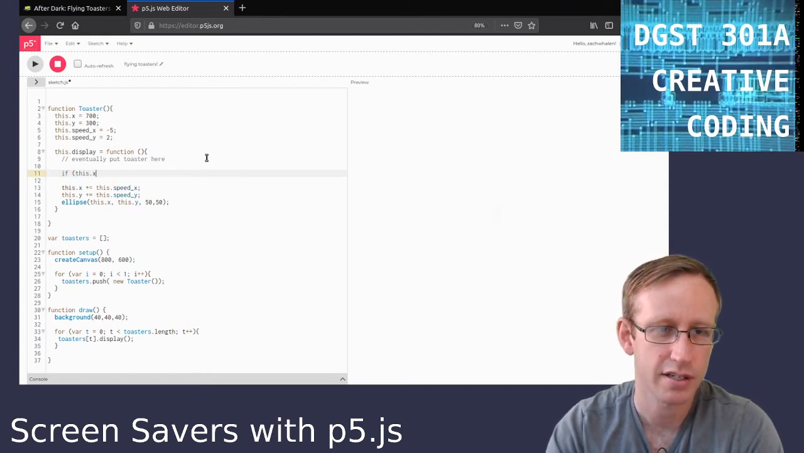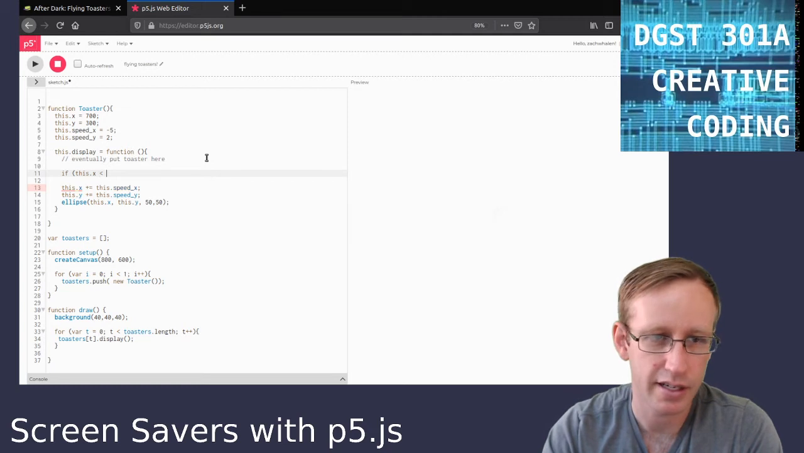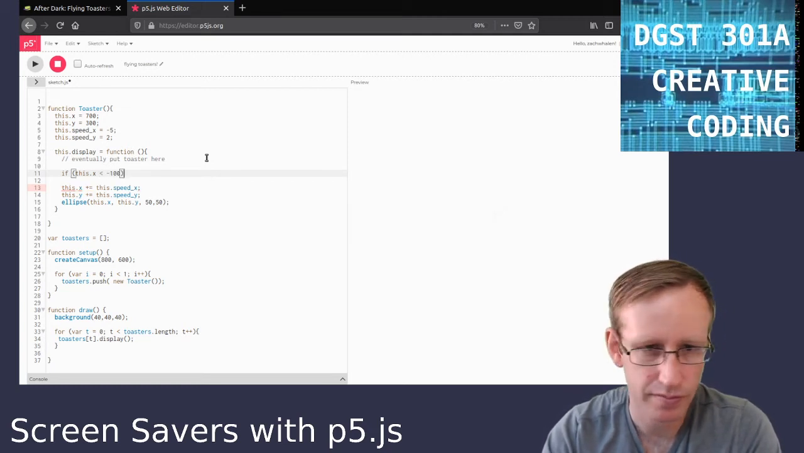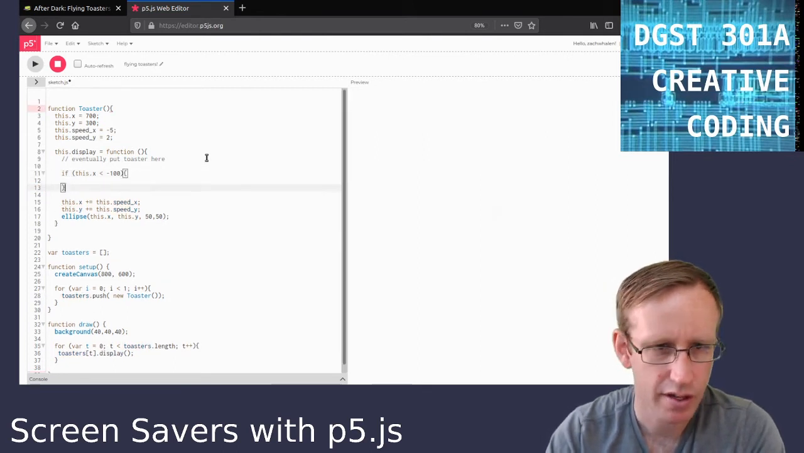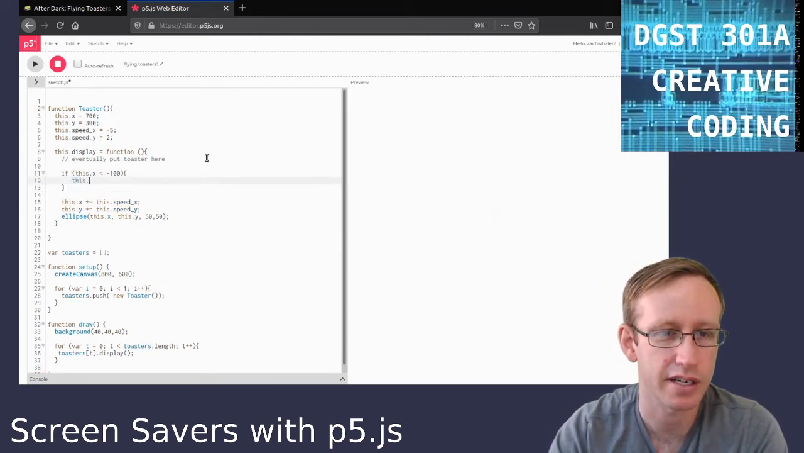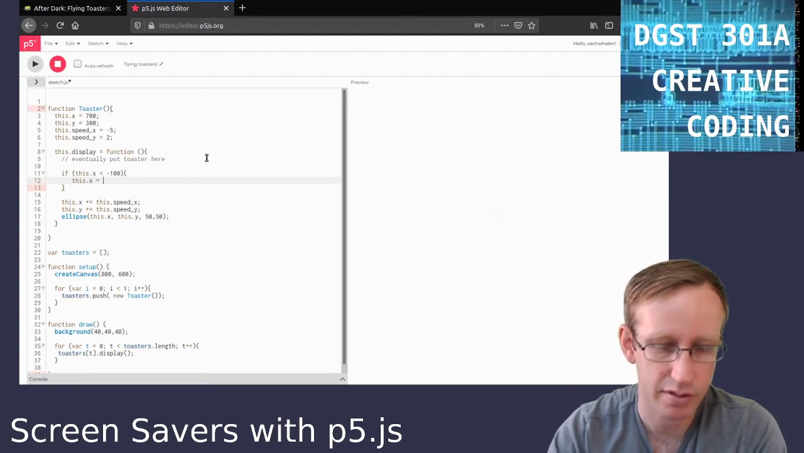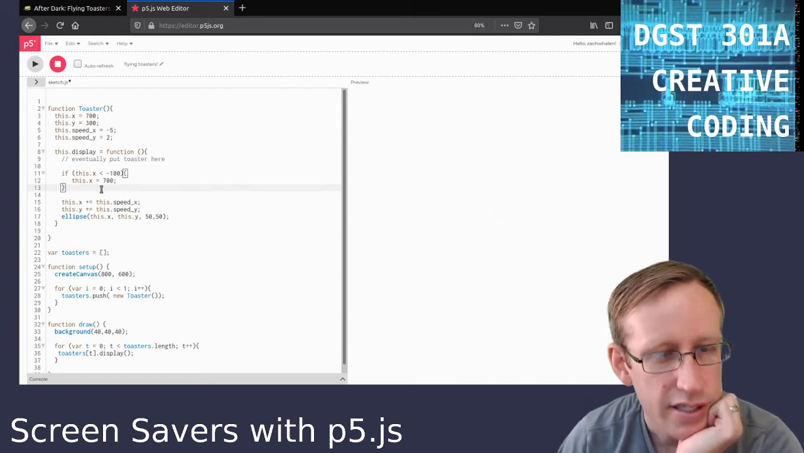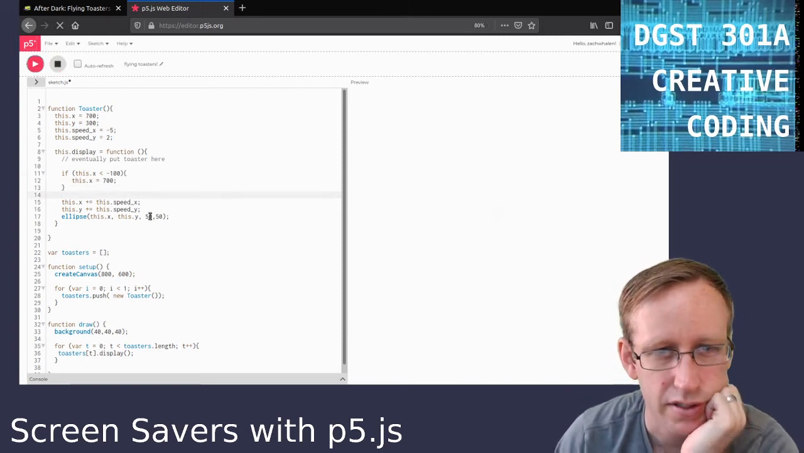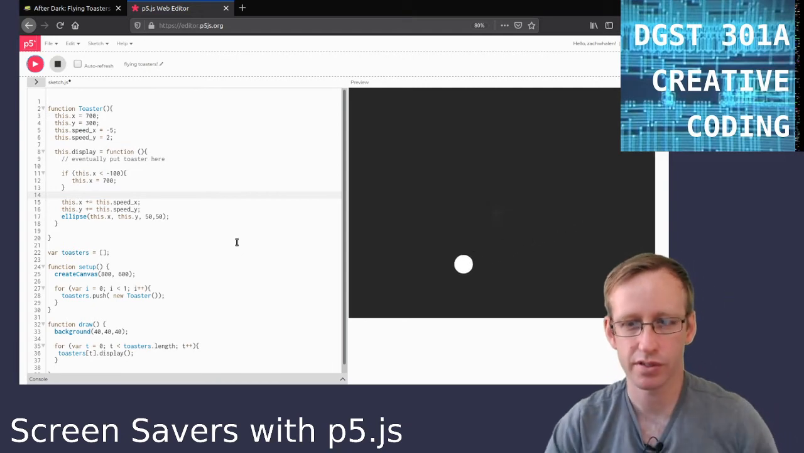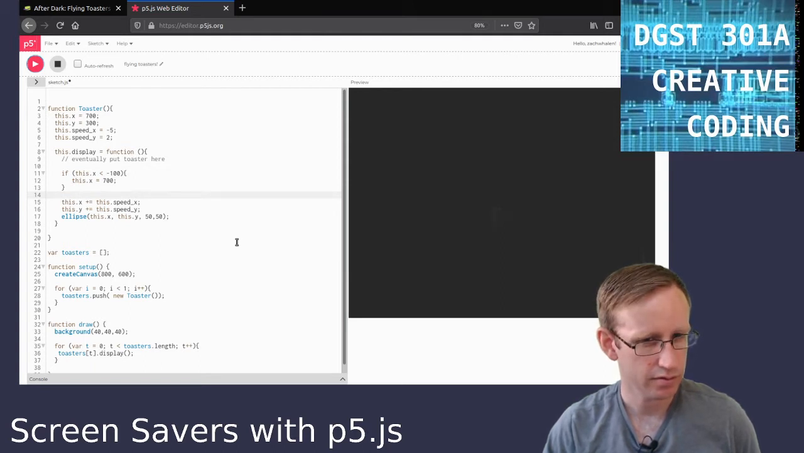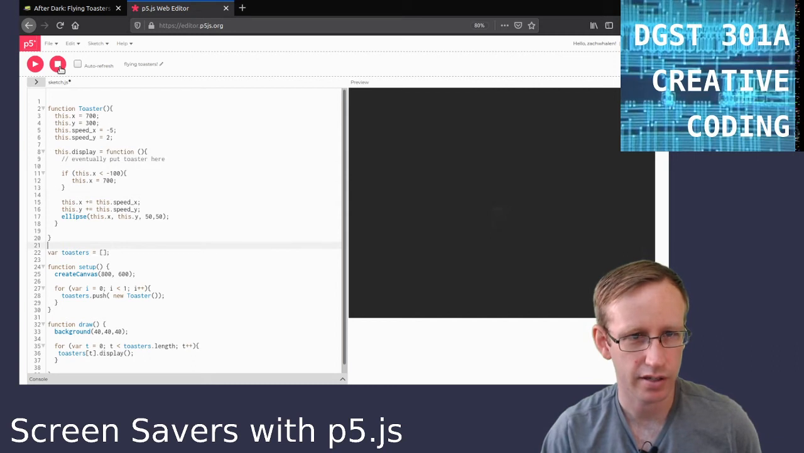So if this x is less than, I don't know, -100, then we're going to set it back to something else. So we'll say this x equals what its original point was. Let's say 700. Okay, so let's see if that makes a difference. So this should come back pretty soon. No, it didn't. Why not?